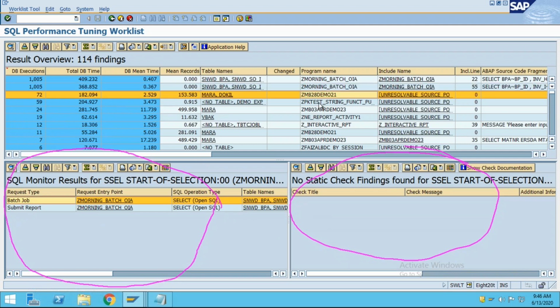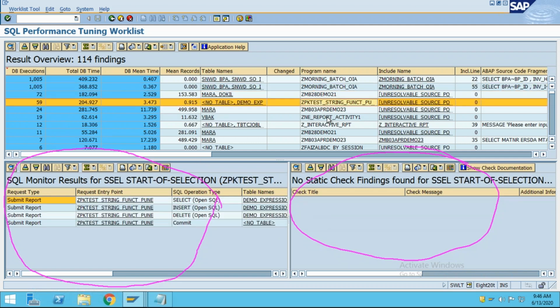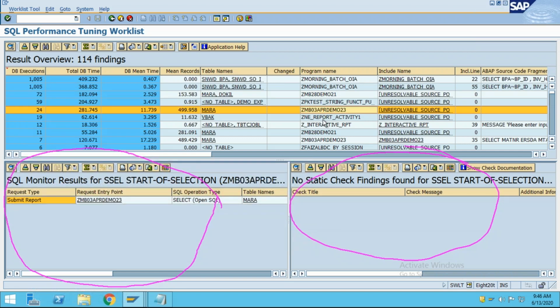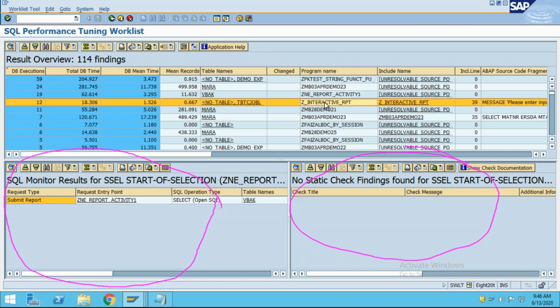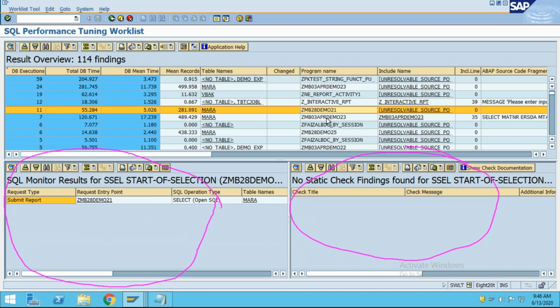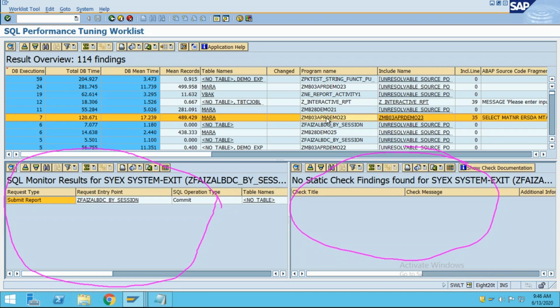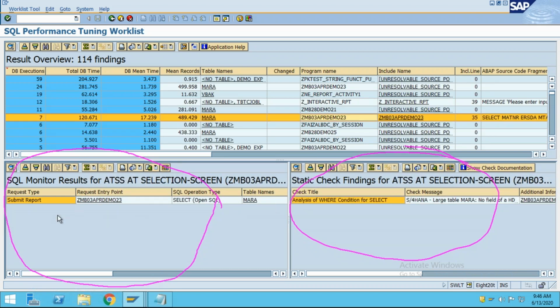Now moving ahead, you will get some places where, since this is a demo system with some small program, there is no finding. But here you can see that we have found one finding over here in SQLM, right? And corresponding to this particular report, here is what we can optimize. It is telling the analysis of the where condition for select. It is telling S4 HANA large MARA table, no field of. So it is combining the result and showing you together, right?